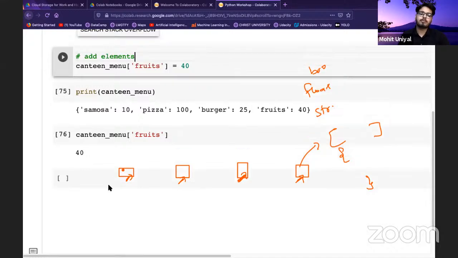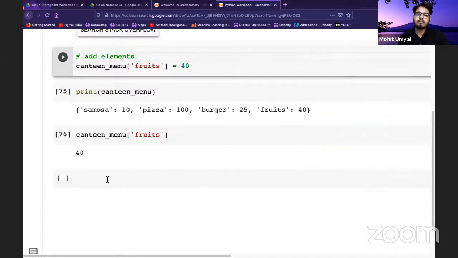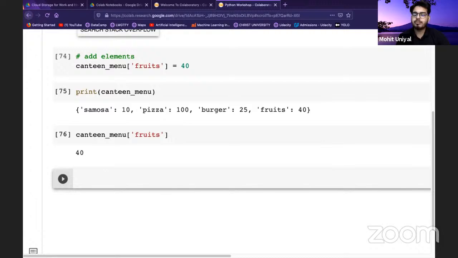Let's say I want juice. Fine, I want juice. So what I do is I need to add juice because juice is not there. If you ask the canteen menu, bhaiya, I need juice.